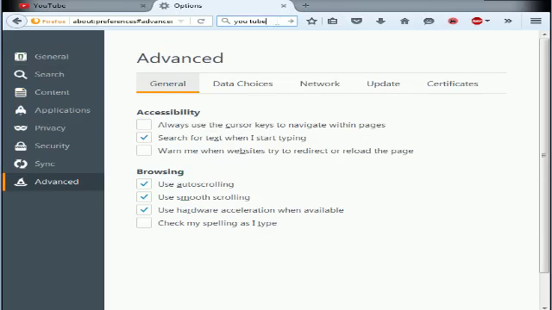Now you don't want to be putting too many add-ons on, but these are a couple that would save you a lot of trouble when you're browsing.